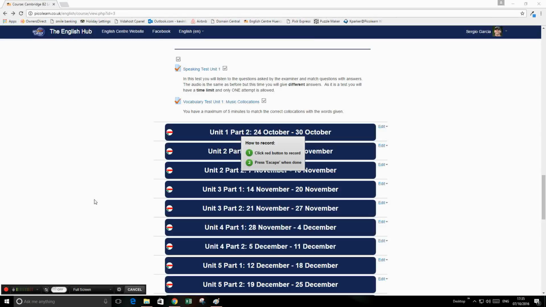At the end of each week, there will also be a short test on maybe 1 or 2 elements from that week's course. For example, here we have a speaking test and a vocabulary test. With these, they will have 1 chance to complete the test, and their scores will go into the grade book and also contribute towards the award of badges.